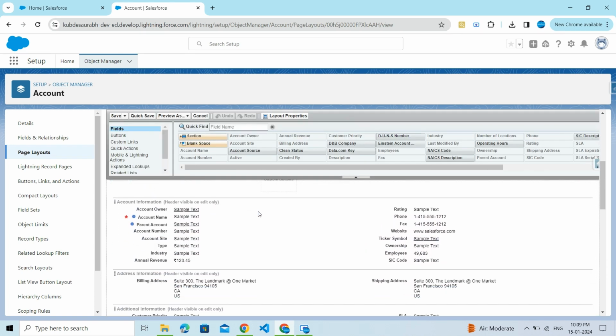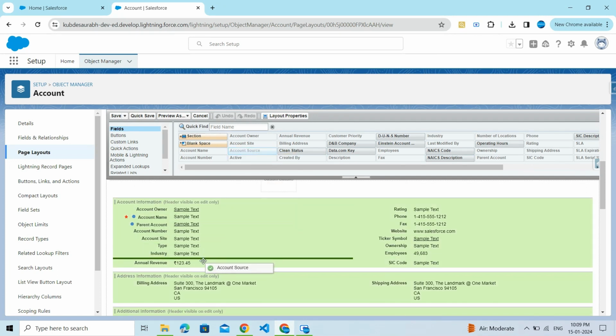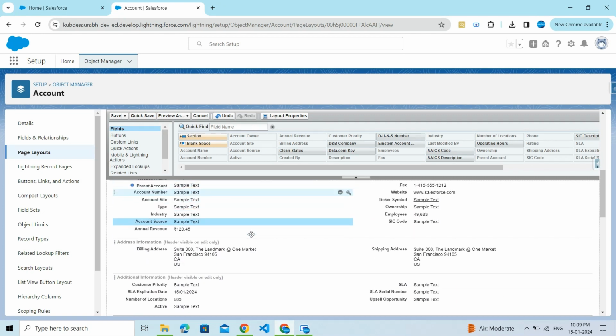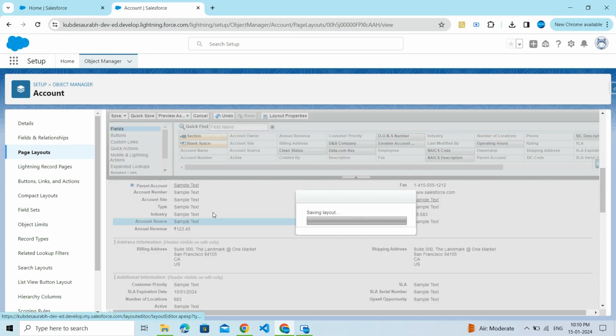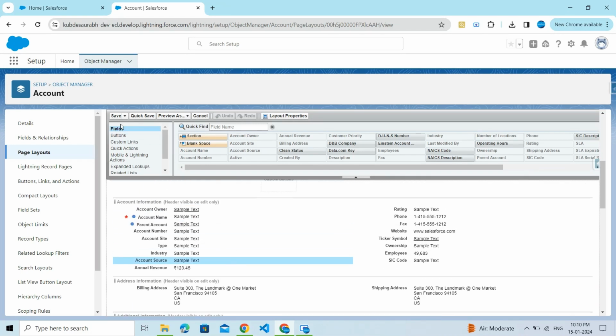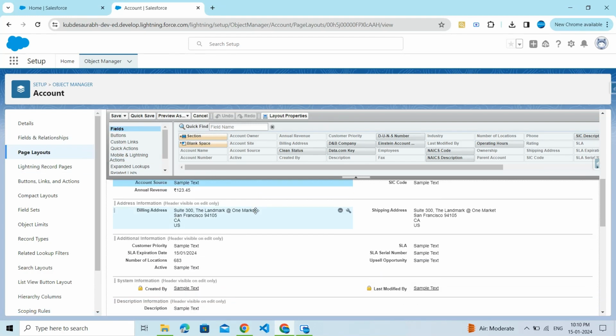So the name of the field is account source. So I want to add this account source below this industry field. So what will I do? I will click on this and I will drag and drop this field below industry. Okay. Then by clicking on quick save, it will save this. But if you click on save button, then it will redirect you to all the page layouts page.